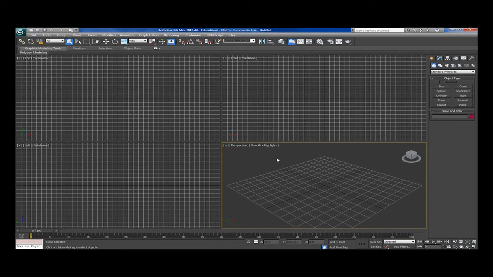To make a view active, simply click in the view with your left mouse button. Start by clicking in the front view. Take your mouse cursor, click your left mouse button in the front view, and you will see that it is highlighted by a gold border. Now let's click in the top view, and we see now it is highlighted with the gold border. And the left view, and we're back to the perspective view.